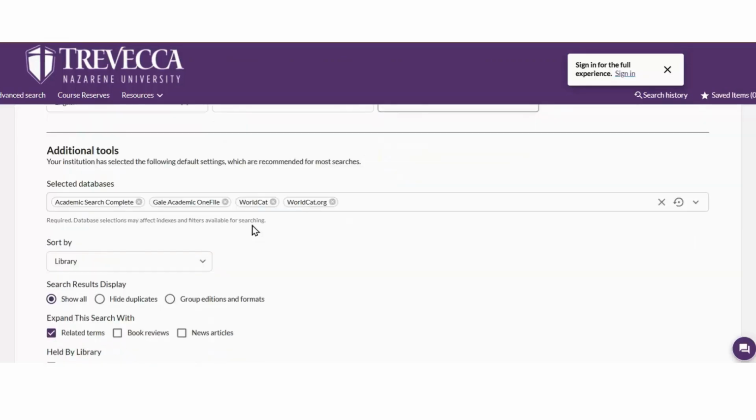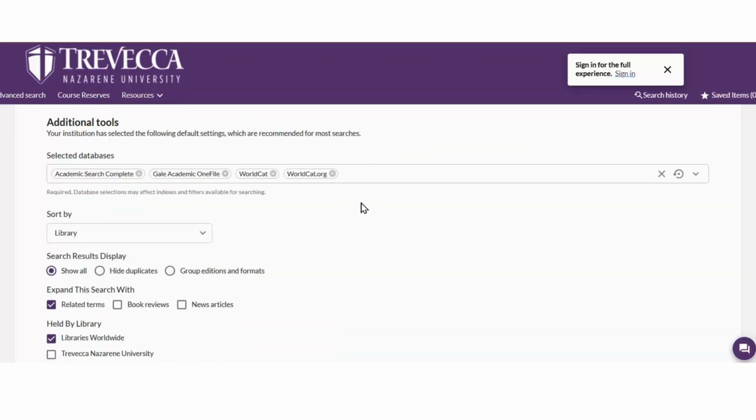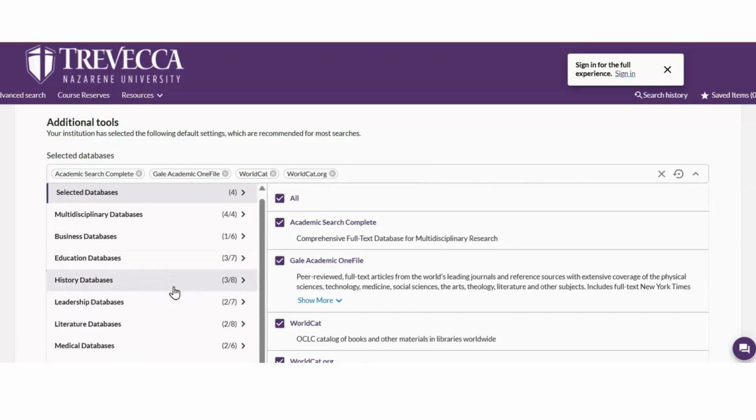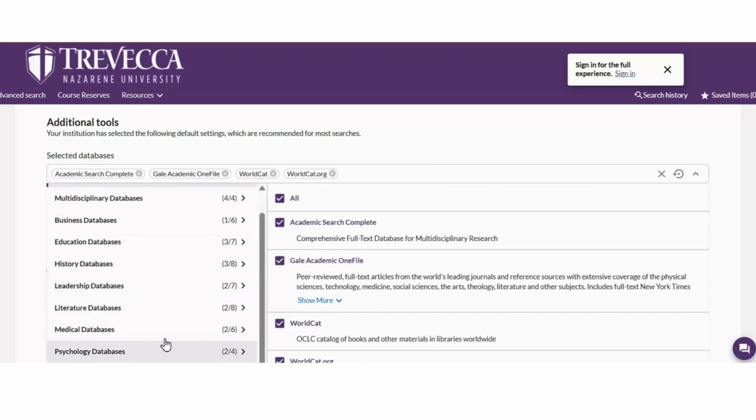Now we're going to look at additional tools. Here's where it can be more relevant. The articles come from a selected group of databases. These are the default that you see right here. If you click the down arrow, you will see all the database areas that you can choose.